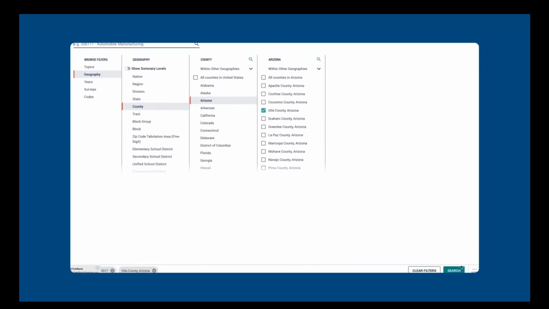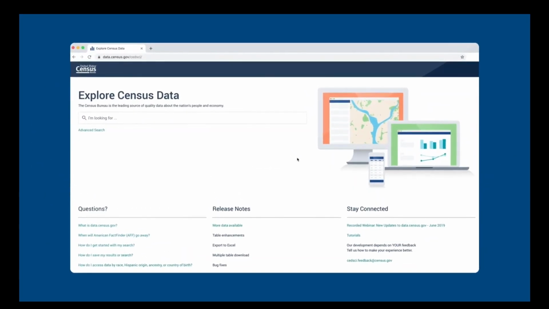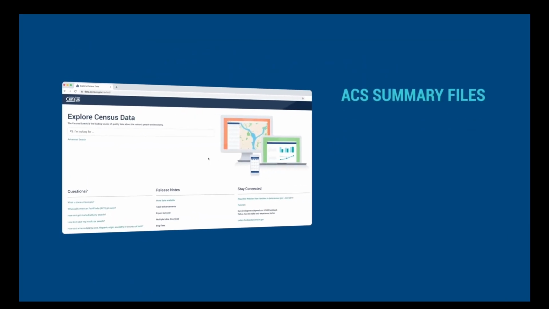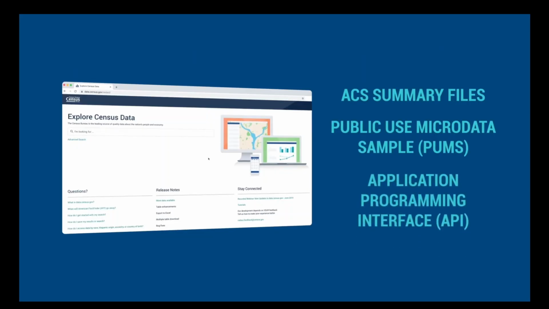The Census Bureau has several training tools available to assist you in getting started with data.census.gov. More advanced data users can also access detailed ACS data through downloadable summary files, the Public Use Microdata Sample Files, or PUMs, or the Census Bureau's Application Programming Interface, or API.